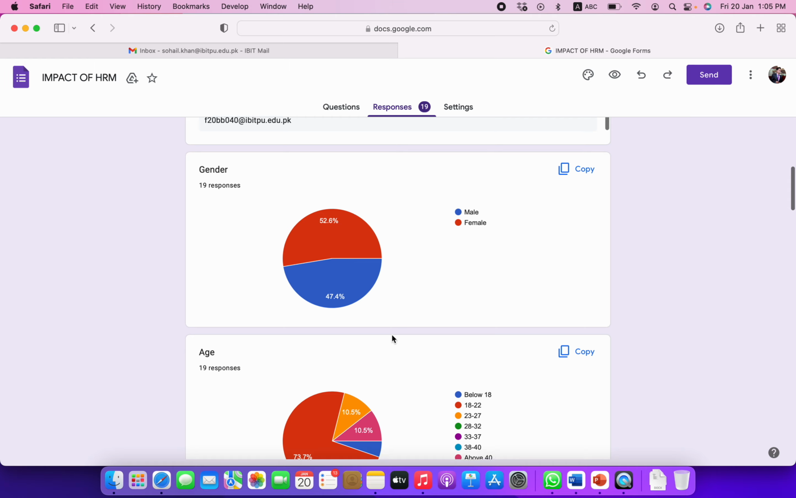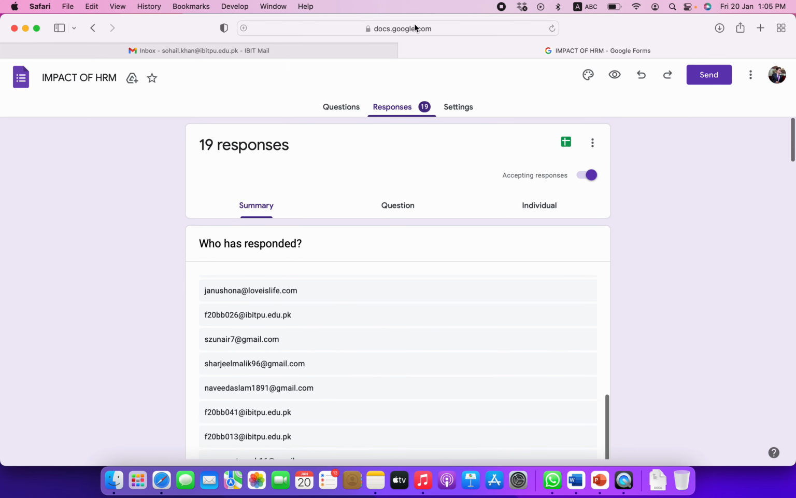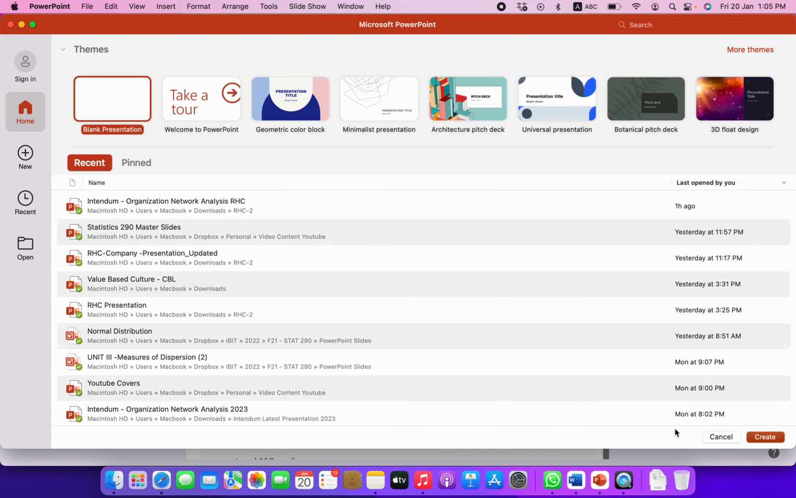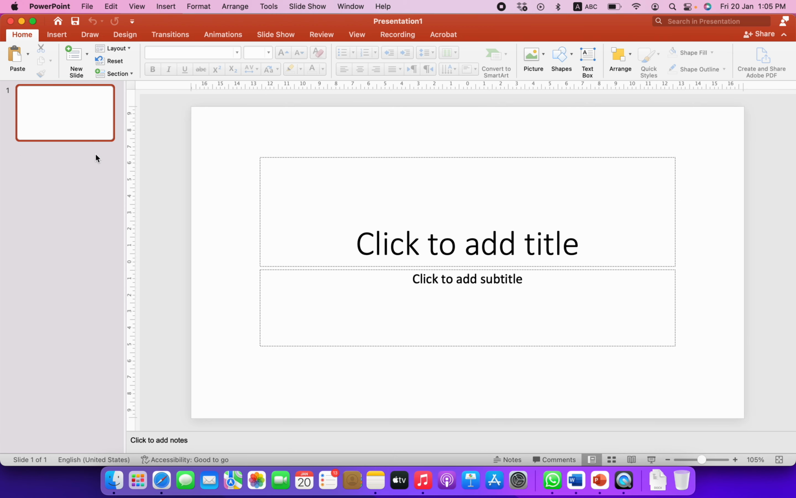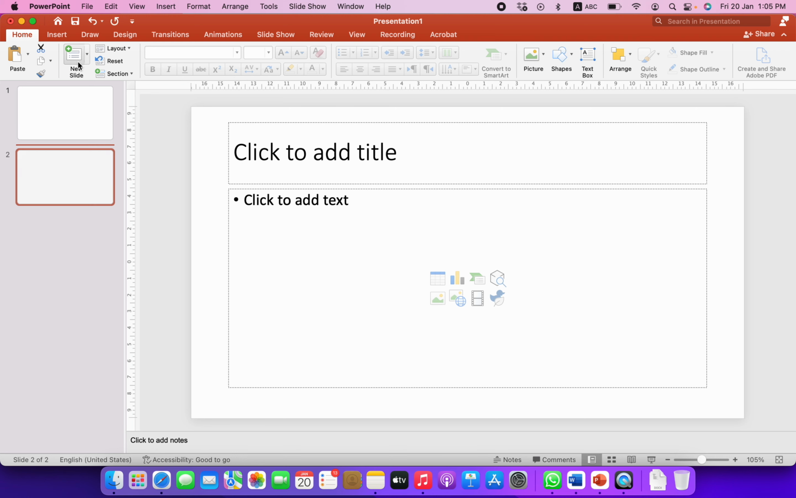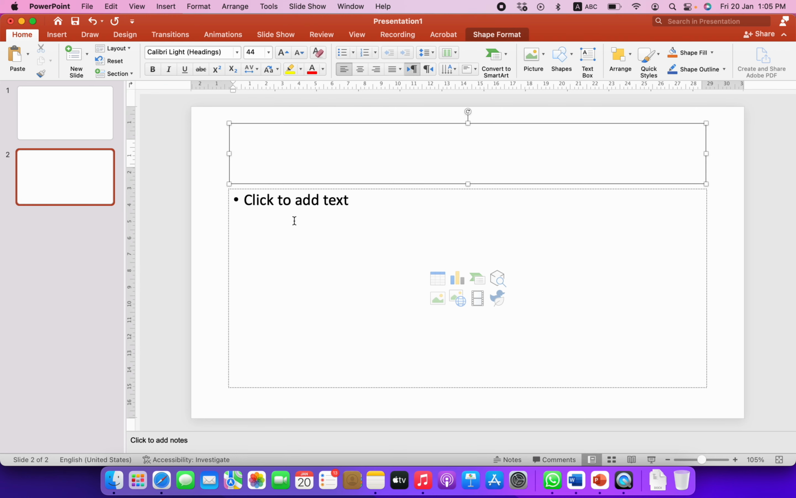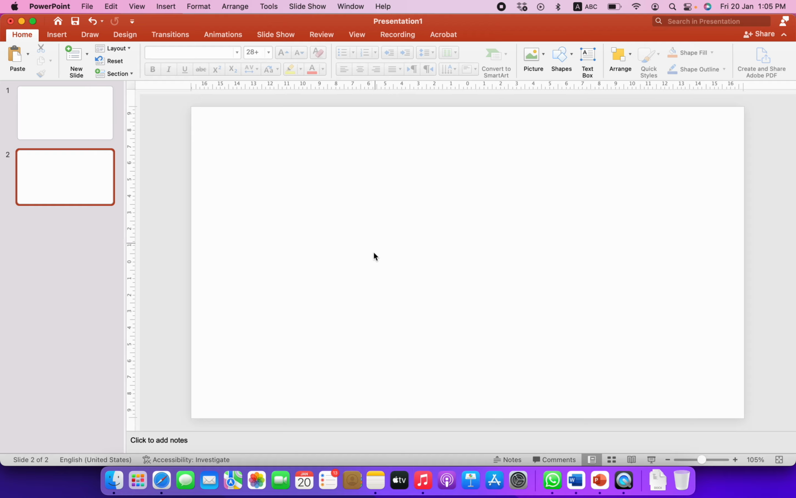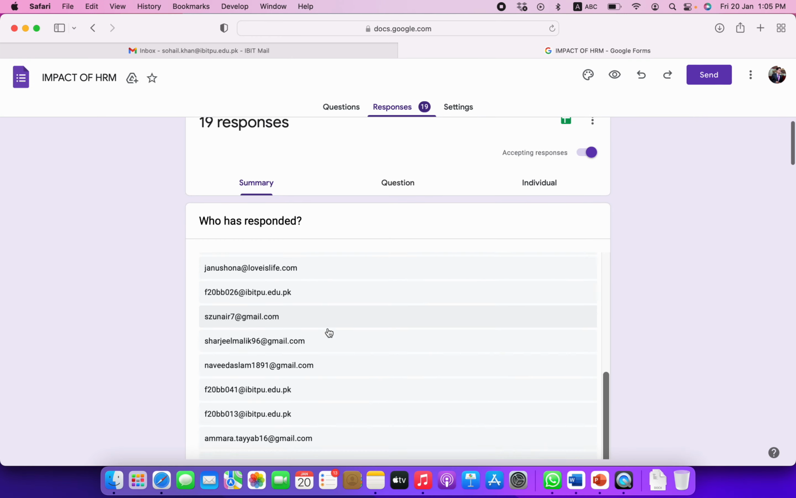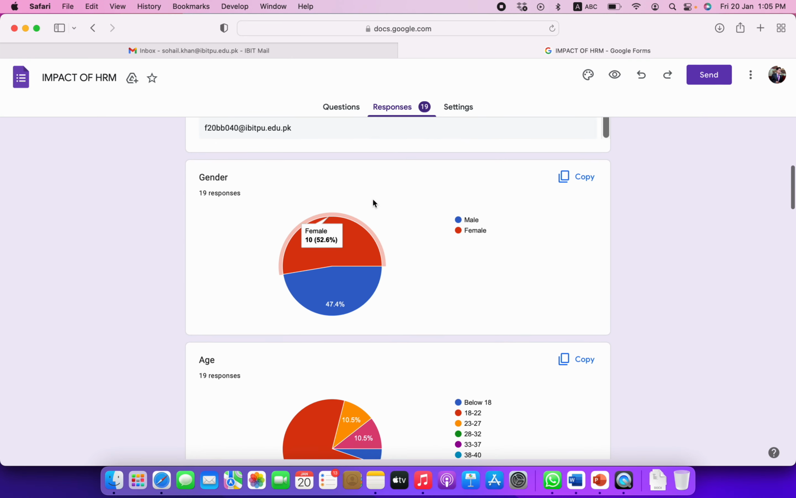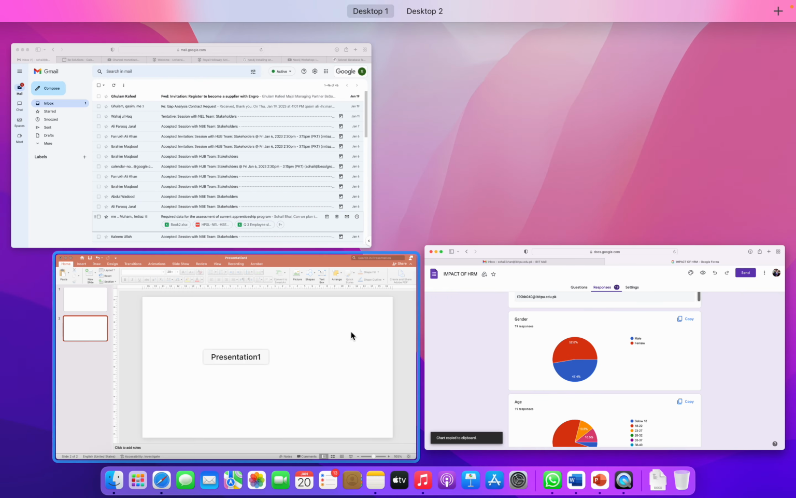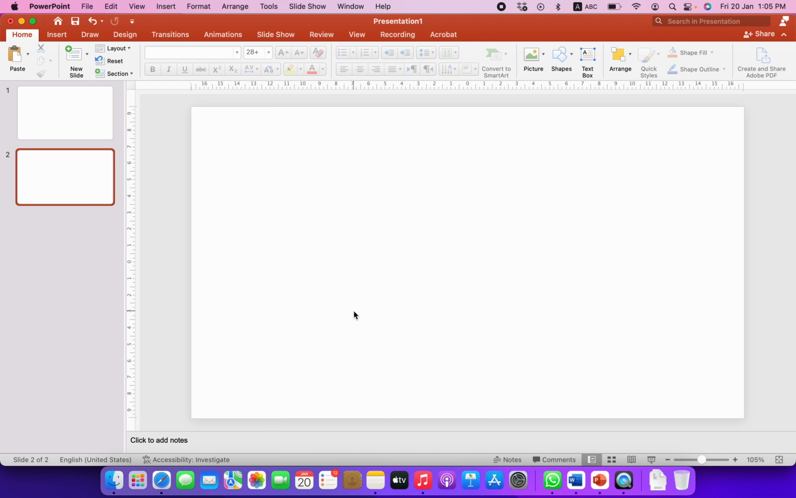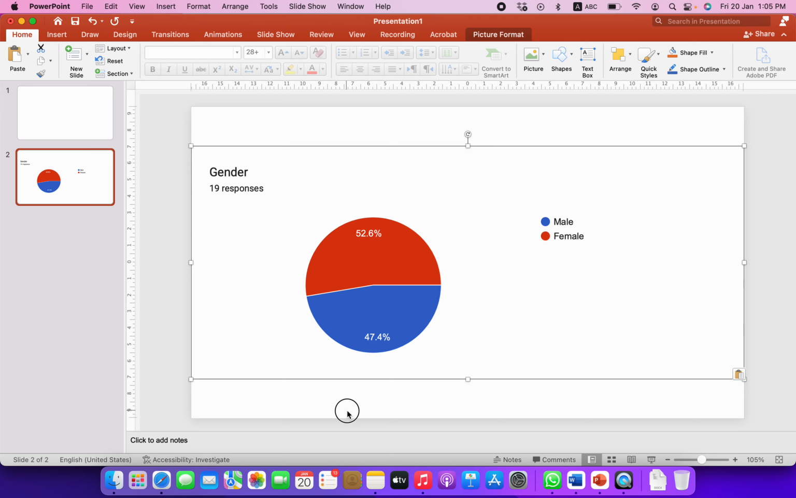So if you want to present this data, again, this form is available online. All you need to do is open a blank PowerPoint slide or Keynote on your Mac, and you can delete these. And for the first question, which is gender related, I will just go over here. There is this option available as copy. I will click on copy, and then I will simply press Control V or Command V, and it will paste it over here.